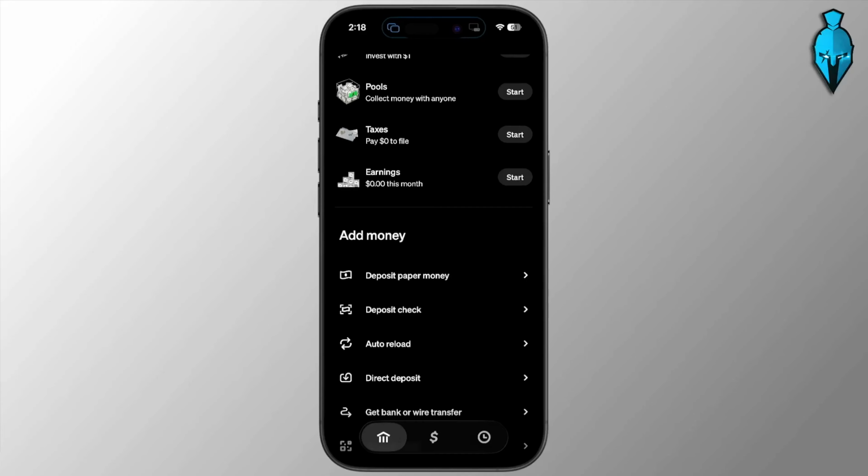Cash App will show participating stores near you. You can also enter your zip code to search for locations such as Walmart, Walgreens, CVS, 7-Eleven, and other supported retailers. Then choose a location, then tap Show Barcode.